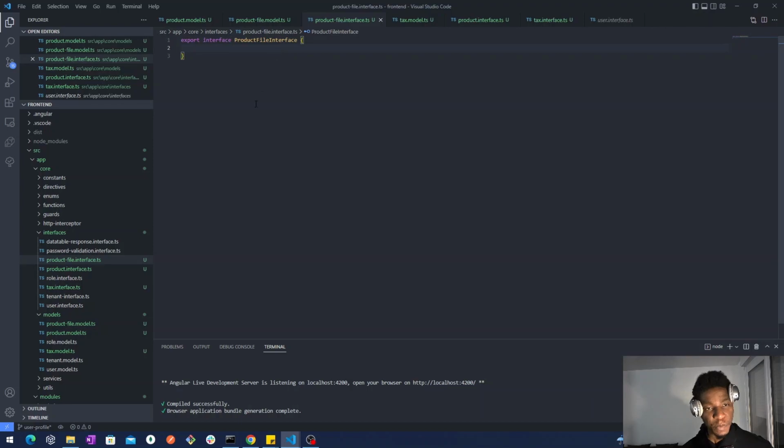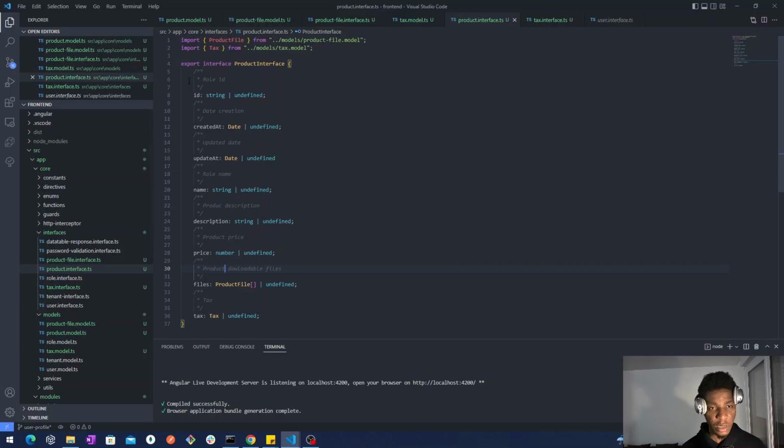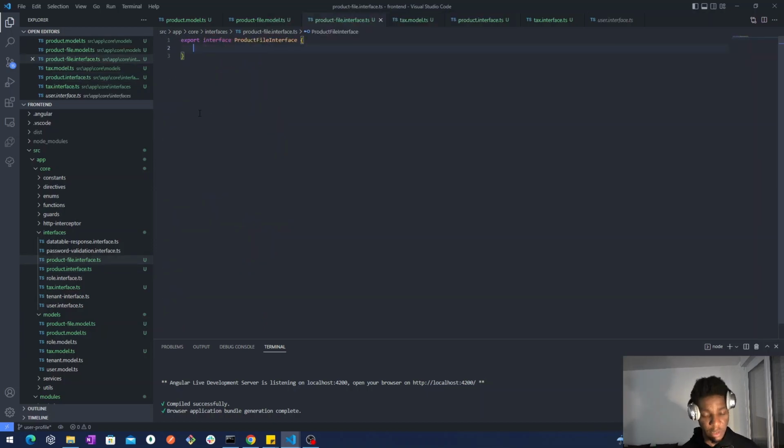So of course here we will need an ID, so I will copy paste an ID, a creation date and update date, a name also, maybe a description, I don't know. No, maybe. I will add this later if I think we need that, but we will just grab all these four properties and copy paste here.